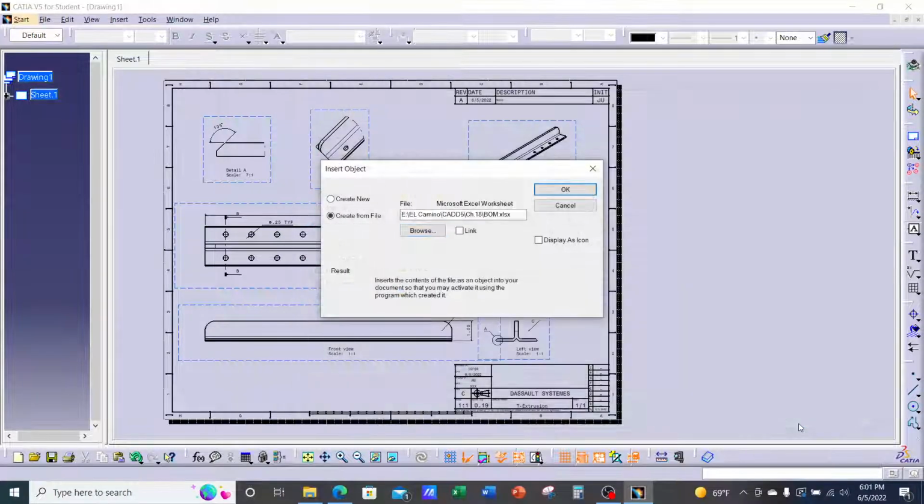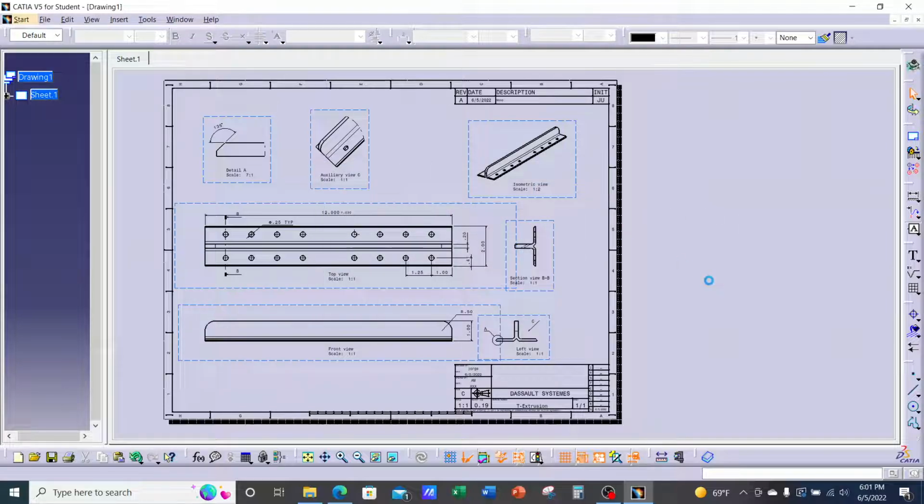Hit open. Now I can bring it in as an icon if I want, or just link it. But I'm going to bring it in so you actually see the Excel spreadsheet. I'm going to hit OK. Give it a few seconds to generate, and there's the Excel spreadsheet. So you can actually bring in an Excel spreadsheet.